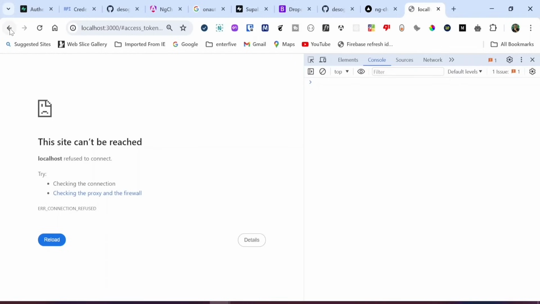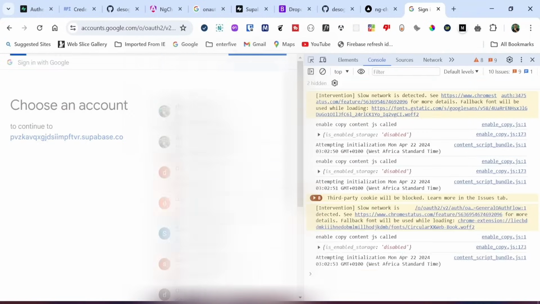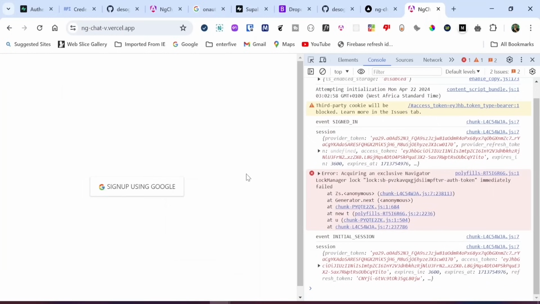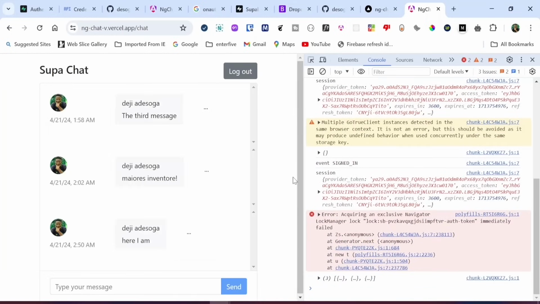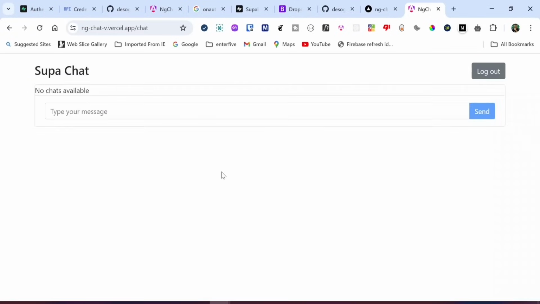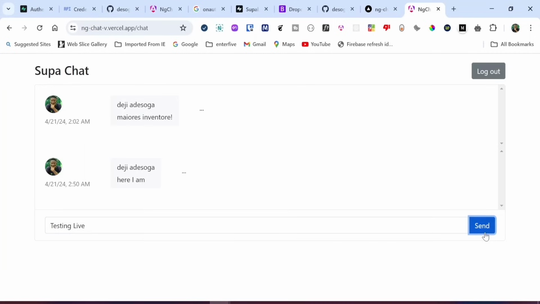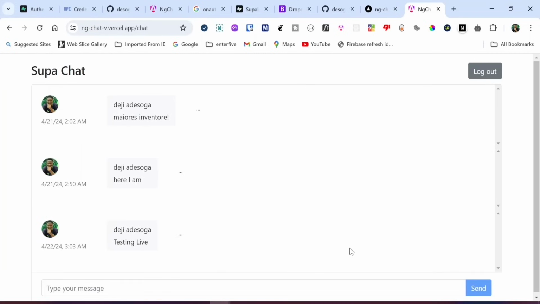So I'm going to go back and then reload the page. Let's attempt our authentication once more. I'm going to click on the sign up using Google button and then select my account, and this time around you see we are authenticated right into the dashboard and we have access to all our chats. As you can see, I have my details showing my name, the time of the chat that was sent, the image, as well as the chat. Let's also test out the delete functionality. Let's see if this gets deleted. As you can see, it gets deleted, and let's send the message testing live, and then click on send. You can see that gets sent as well and saved to the dashboard.